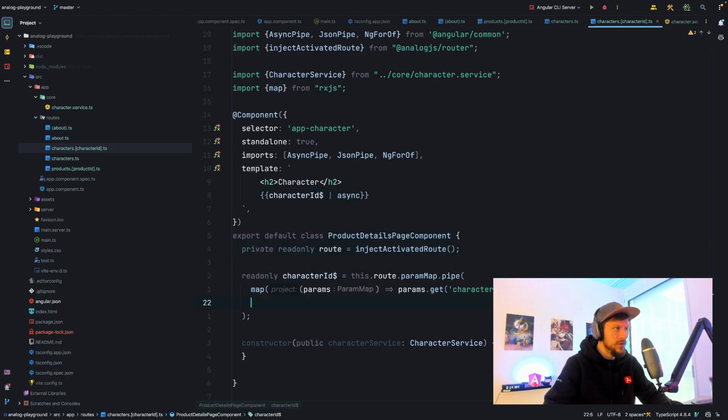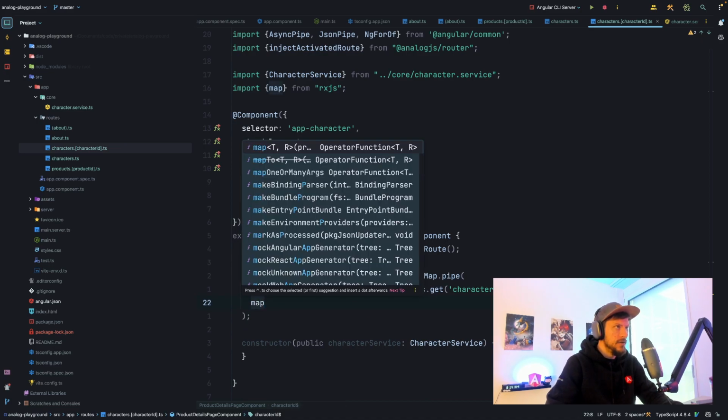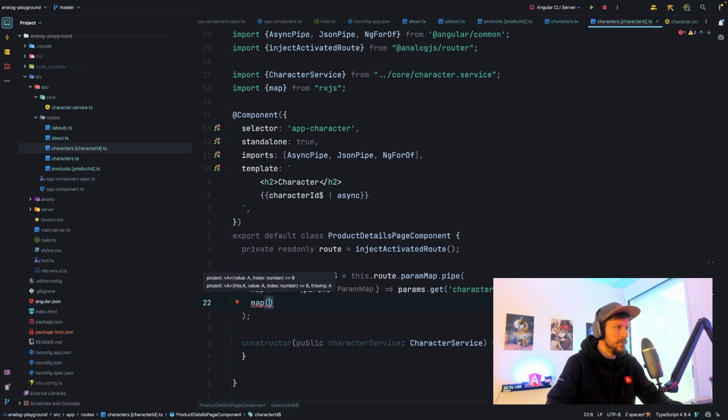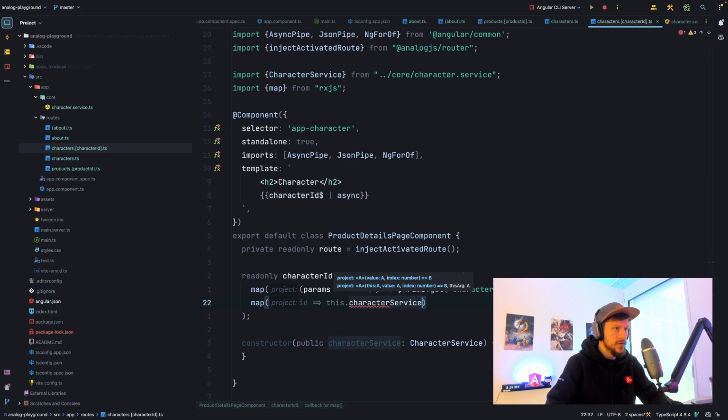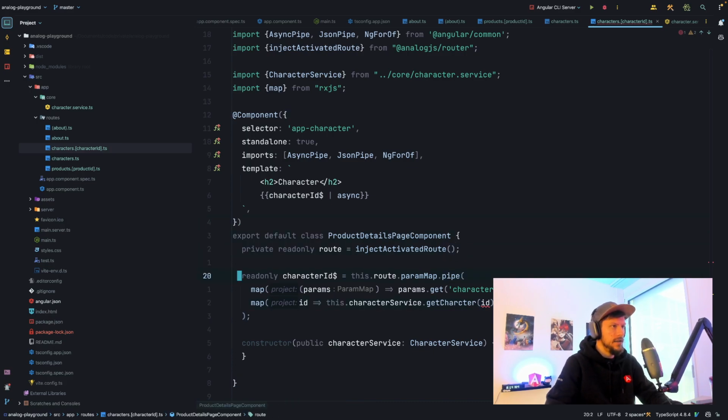First, before I talk about this, let's first map this again. What we want to do is map the ID and call this .character, service.getCharacter by the ID, right? So we have the character, not just the ID. So we call this character.